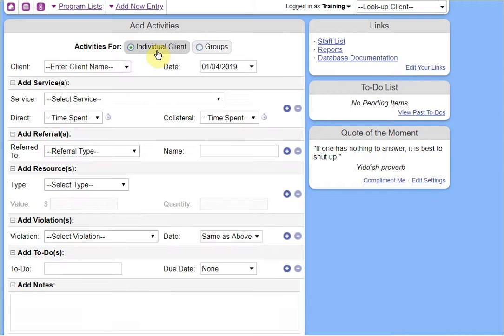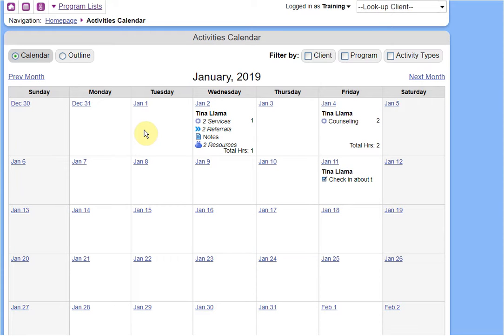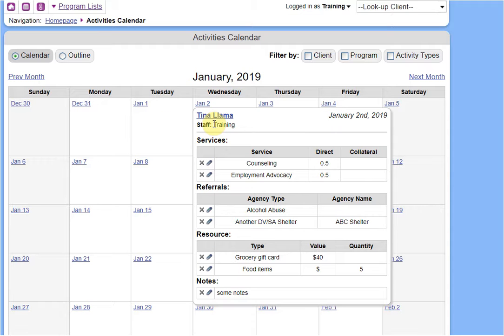All right, so this is putting in activities, but how do we see the activities that we've put in? On the top left of every page, there's this calendar icon. We can click there, and this takes us to a calendar view where we can see here's the stuff with Tina that we said that we did on the 2nd.